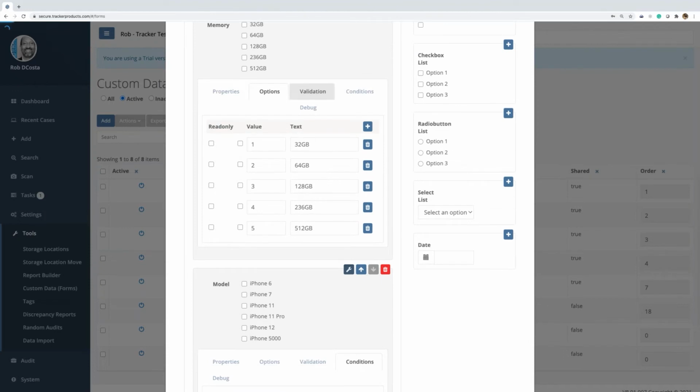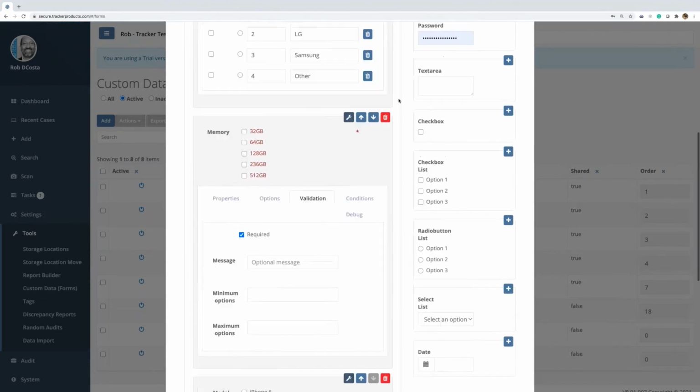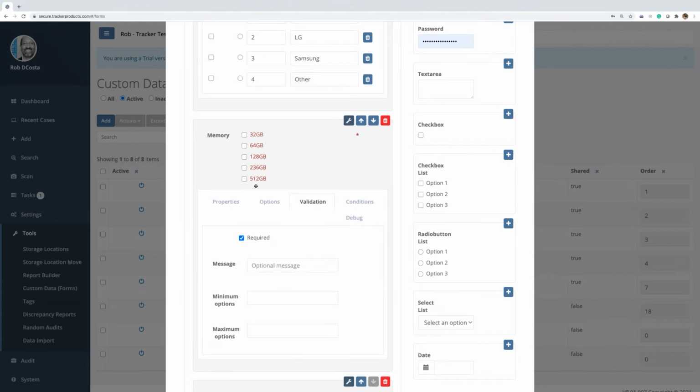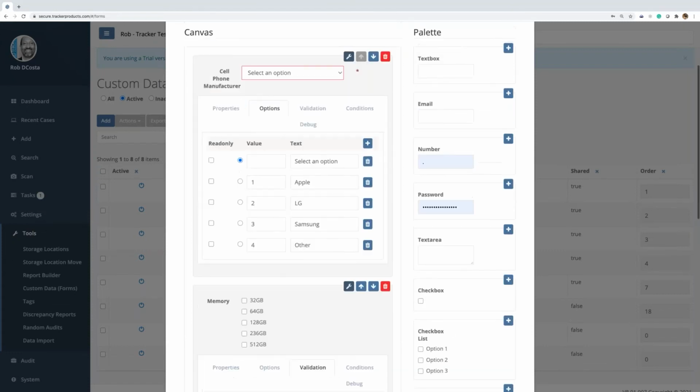And actually, you know what? Let's make memory required as well. We'll change that around so they have to pick something. Well, no, we'll be nice. We won't do that. We'll just click OK at this point. And once again, the only thing that we're doing this cell phone manufacturer dependent conditional field for is Apple at the moment. We have not gone through and built out LG, Samsung, or other.